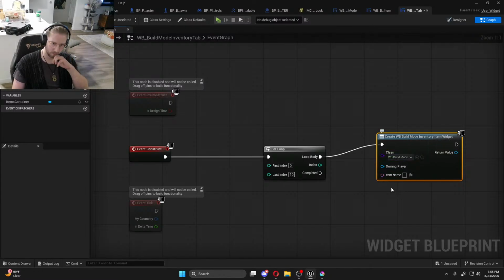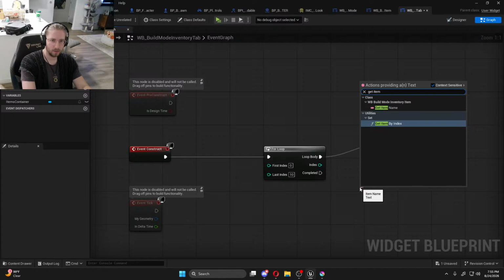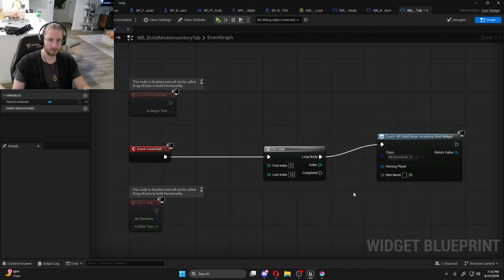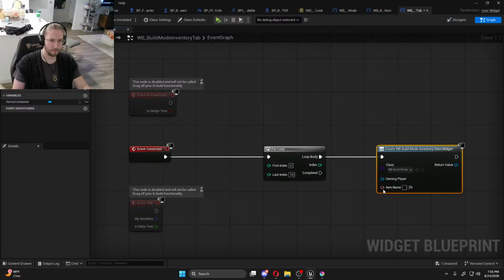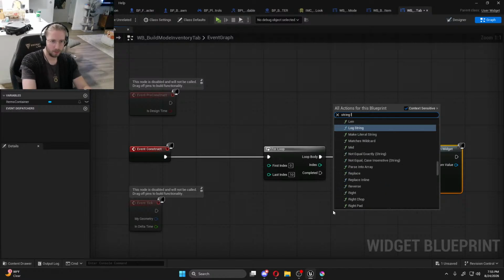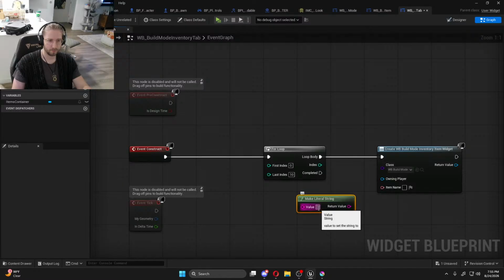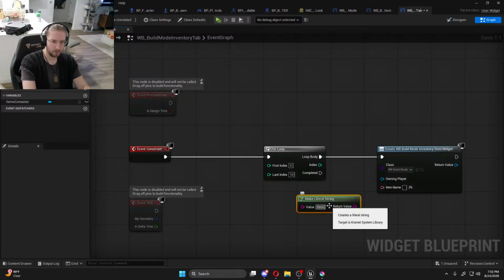So we could give it a random name. You could drag off of item name. Actually, just right... Get item name? No. Let's do... What is it? Make a string literal. Just right click somewhere. Make a literal string. Yeah. And then say just "item " with a space, in the value.